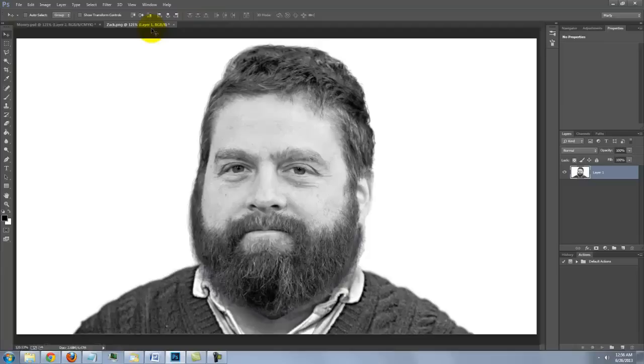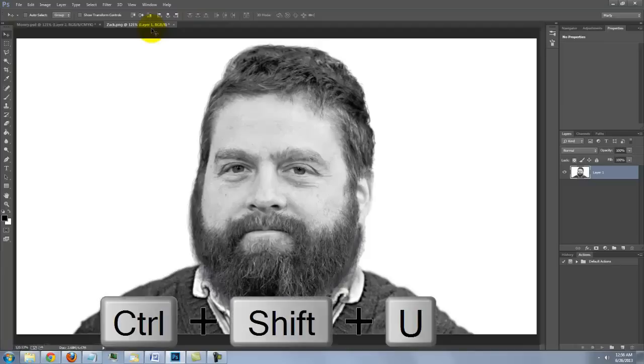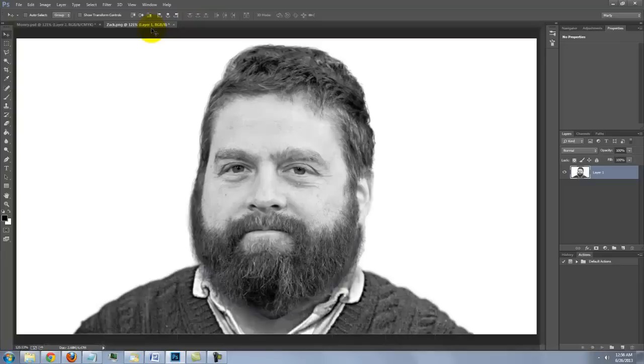Open a photo of someone you'd like to place into the bill. It can be color or black and white. If your photo is in color, desaturate it by pressing Ctrl-Shift-U on a PC or Command-Shift-U on a Mac.